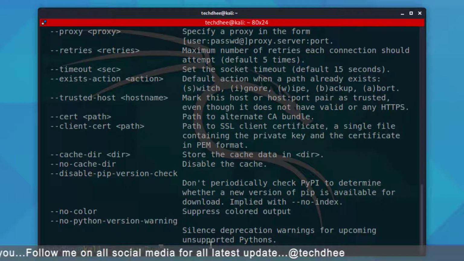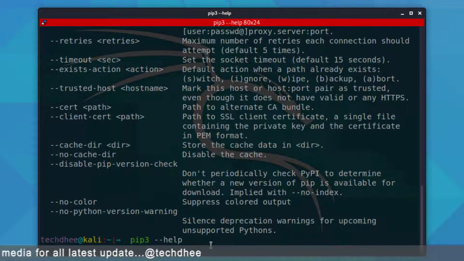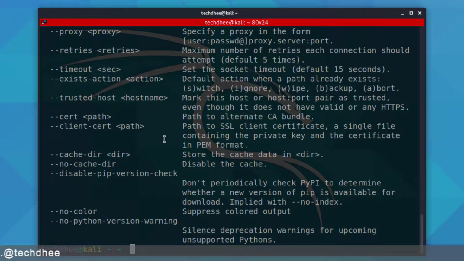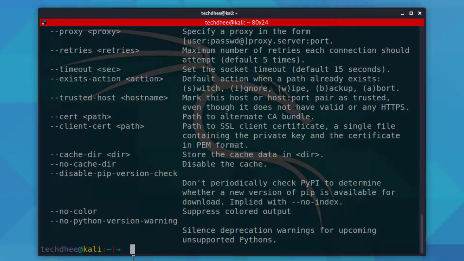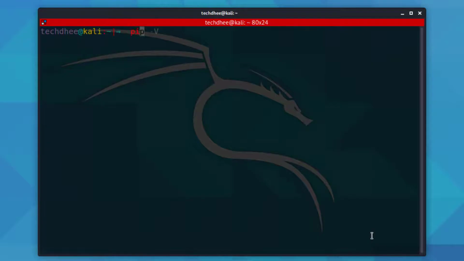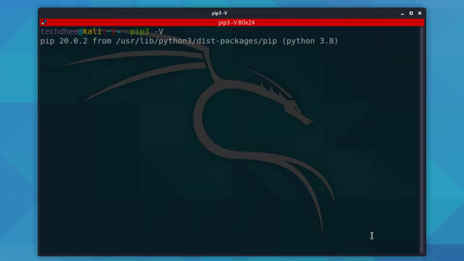And pip3 help shows us all about Python 3 and its commands as well as other details about Python 3. And the pip3 version command shows us the version of Python 3 installed in our system.